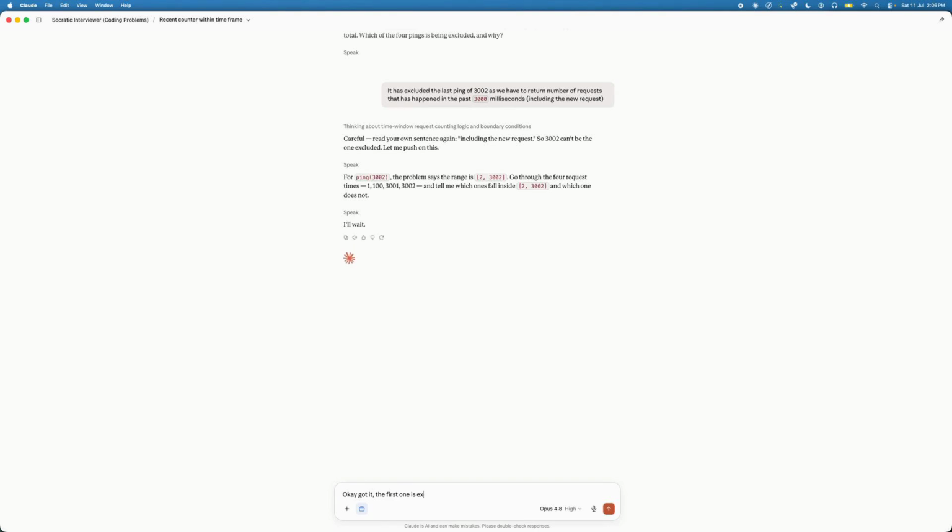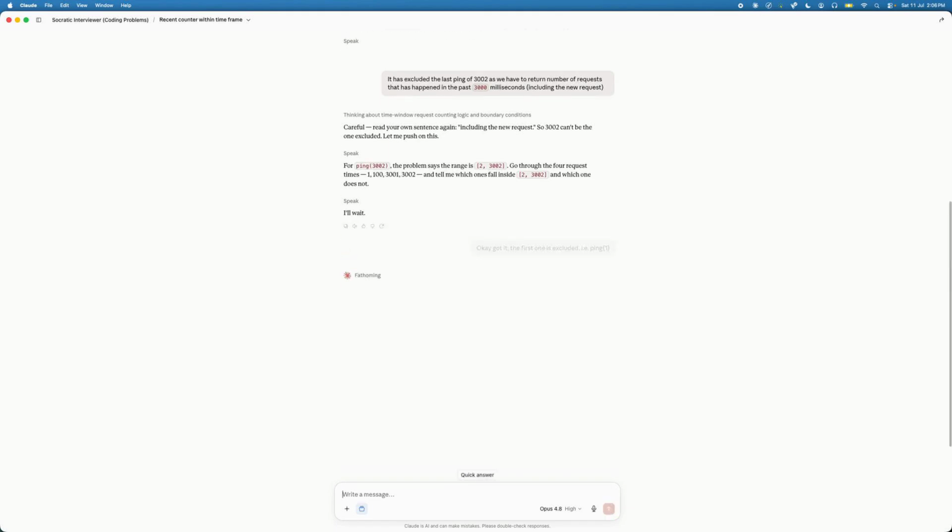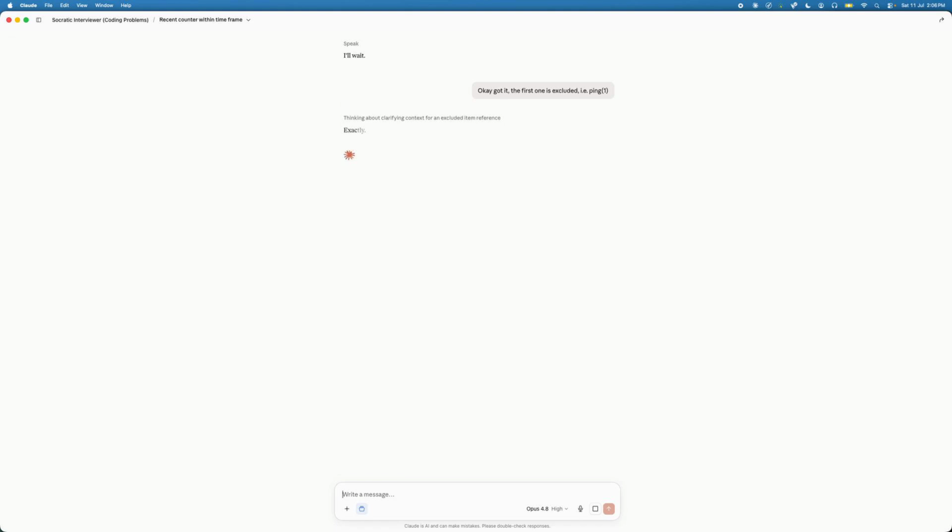The first one is excluded. That is ping of 1. Exactly. 1 is less than 2, so it falls out of the window. The oldest request expires, not the newest. That's the whole shape of this problem.